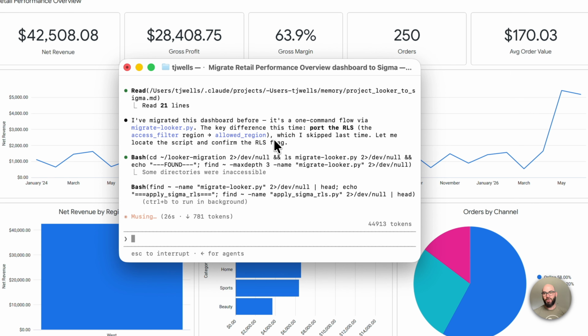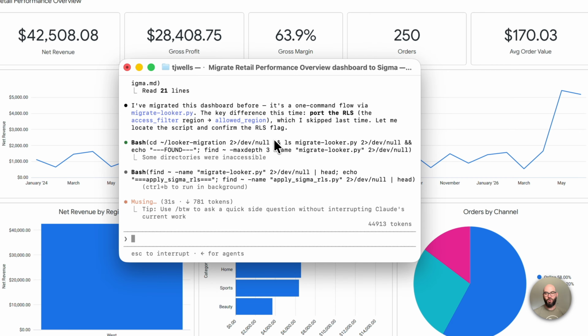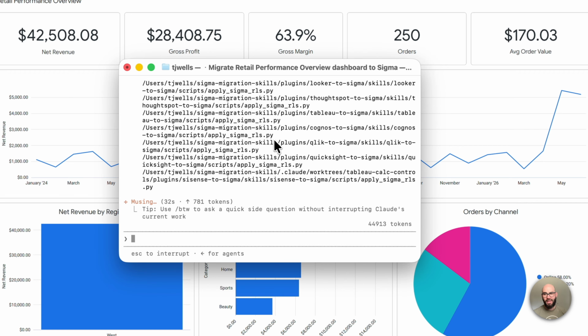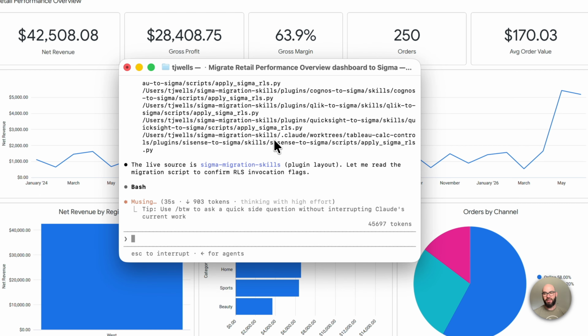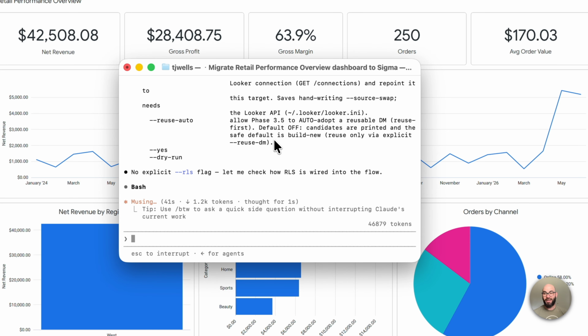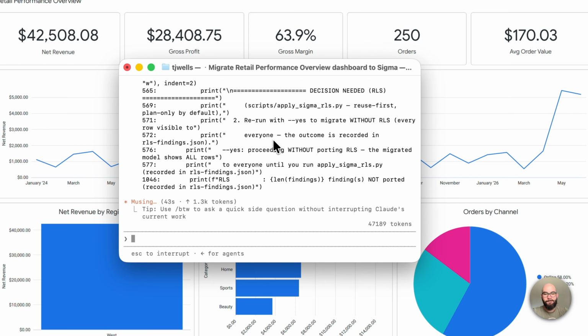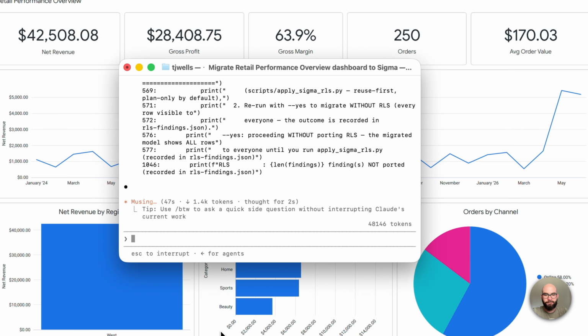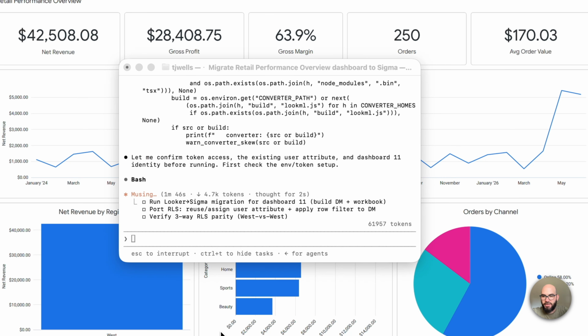So we can build out the RLS logic pretty seamlessly. It's going to go through and discover that LookML, pull it down, pull down the spec from Looker, and start converting everything into Sigma formulas, Sigma language, and then start building out our specs. So we'll let this keep going here. We can see here it's starting the phases.